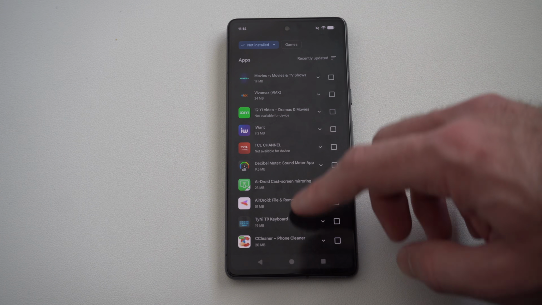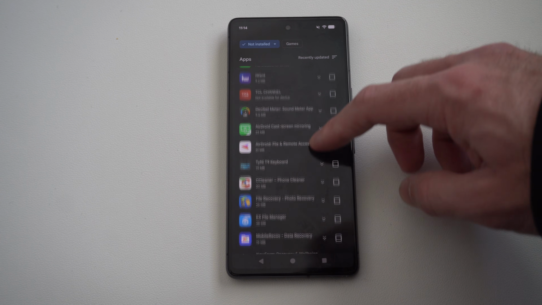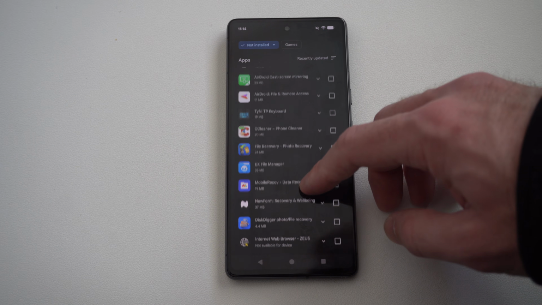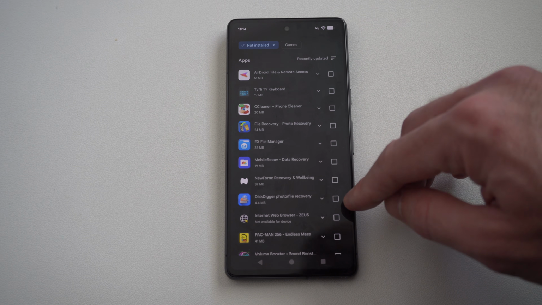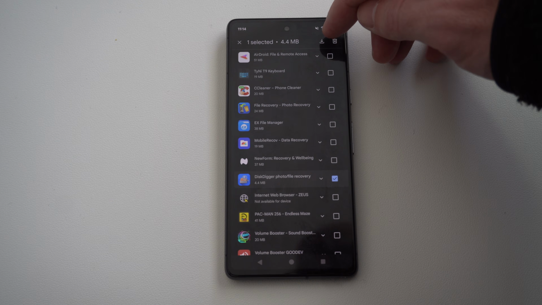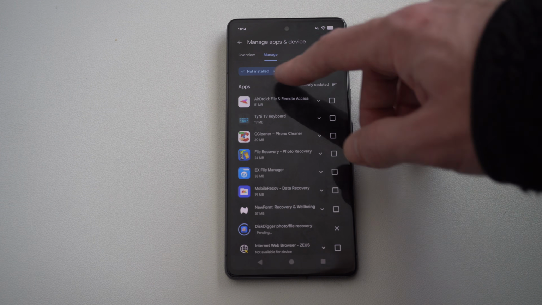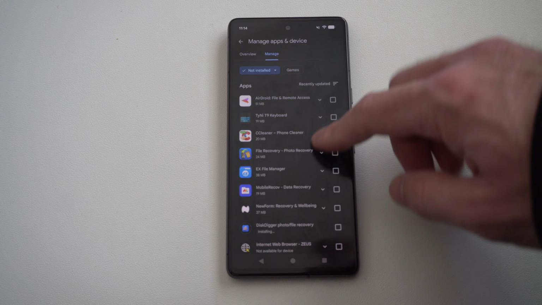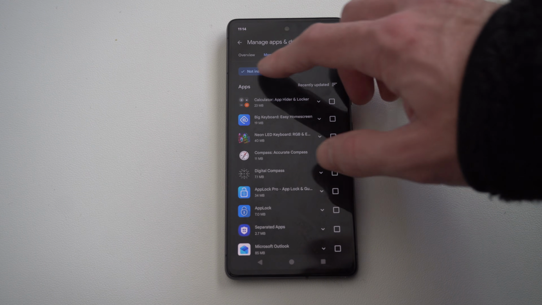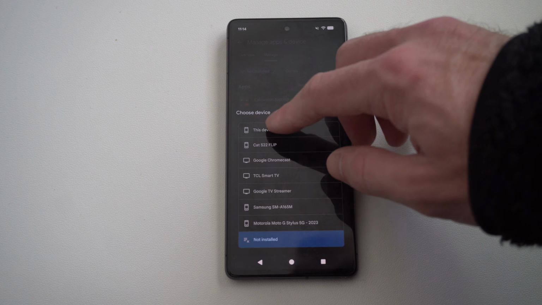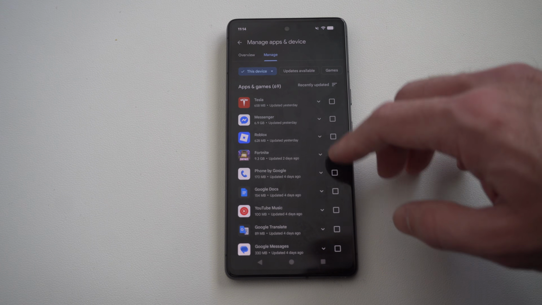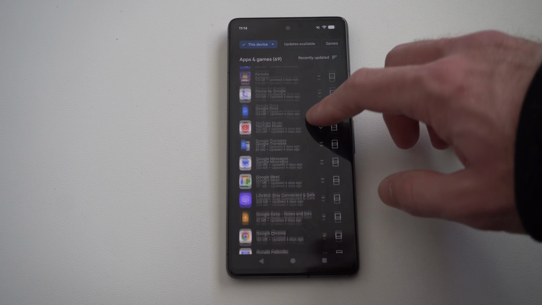Something that's not useless. So TCL channel, not sure what that is. CC Cleaner. So you can just choose something, and then there's an option to download in the top right. So you can just download it. Now it's going to be under your installed list. So if you were to go back to this device, you should be able to see it under this list now when it downloads.